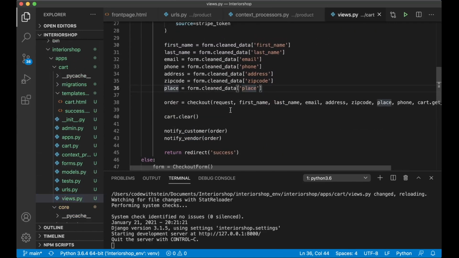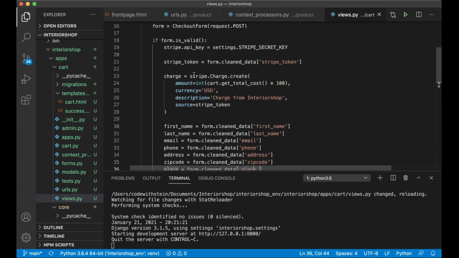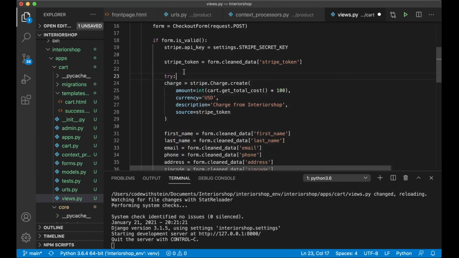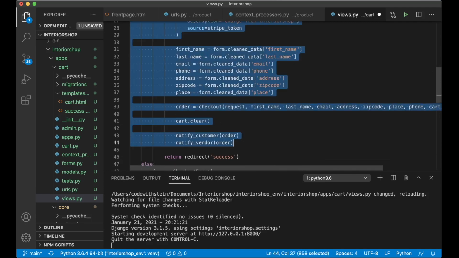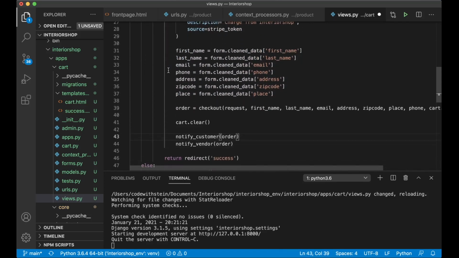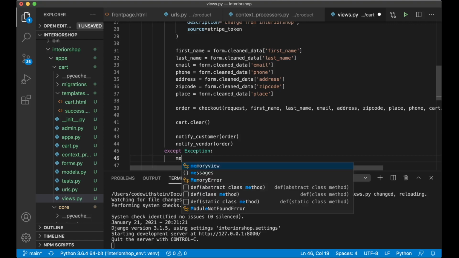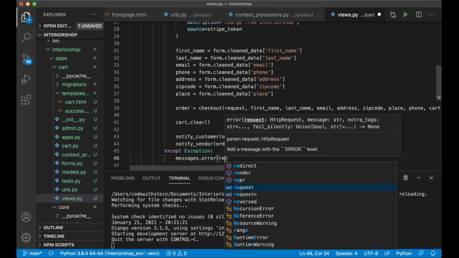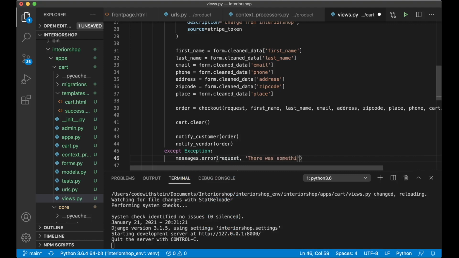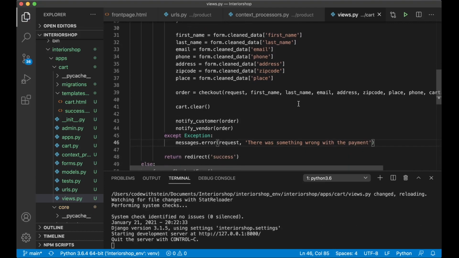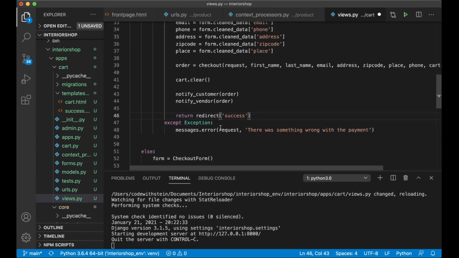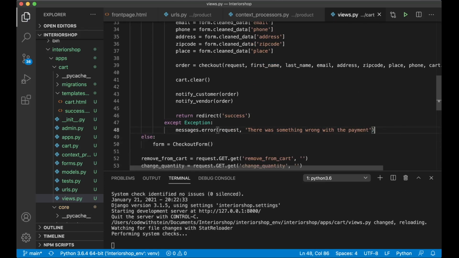But I want to do a little change here because I need to add a try/except here in case we get a problem with the charge. So here we need to say try, and then we just mark all of this like that. So we need to just try if this is working, and if it's not, we get an exception. And here is messages.error(request, 'There was something wrong with the payment'). So then this will show in the form instead of going through with the payment. This should also be inside there like that. So we can save it.